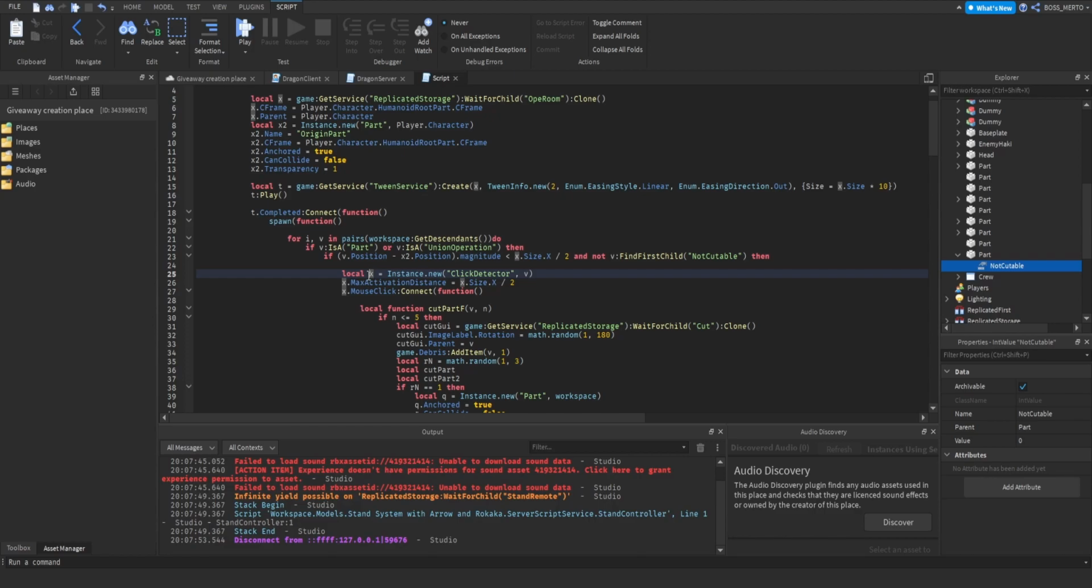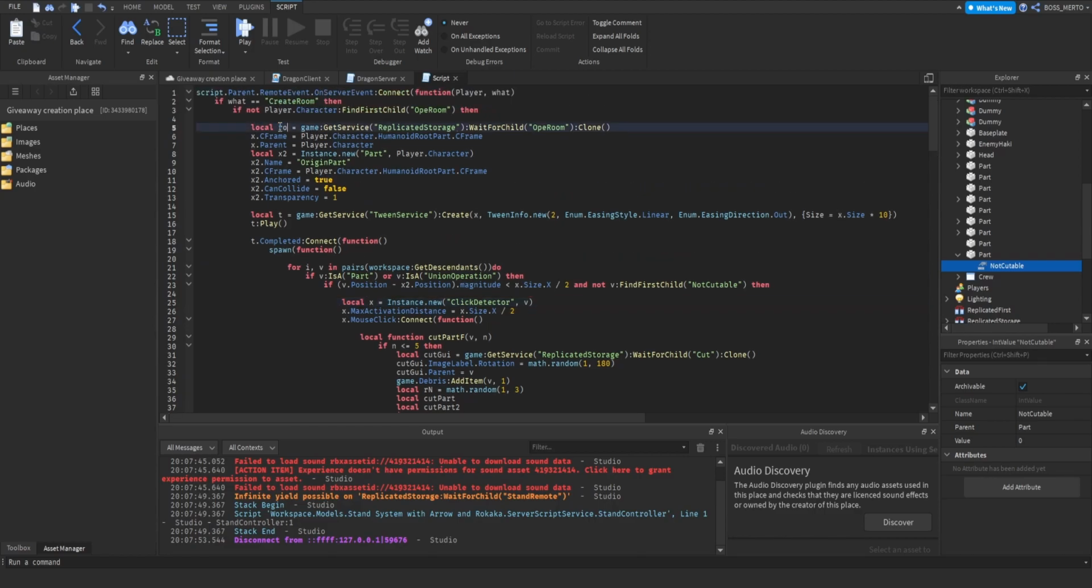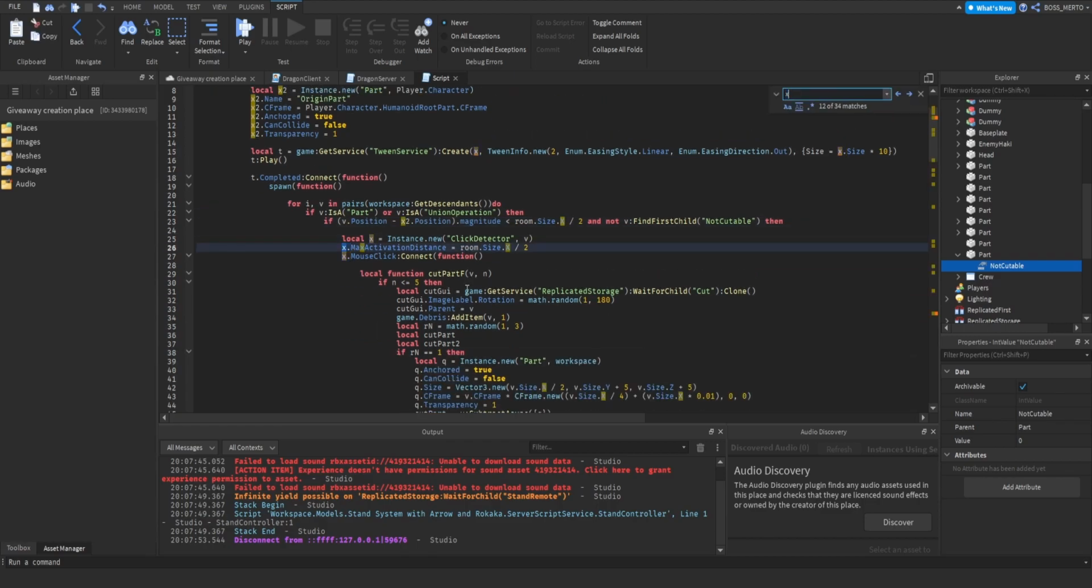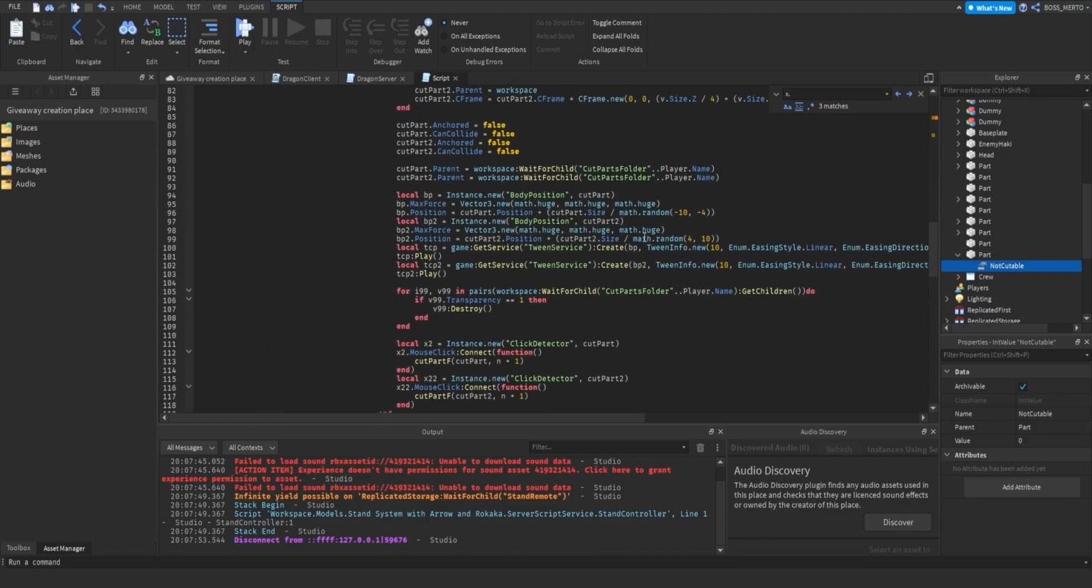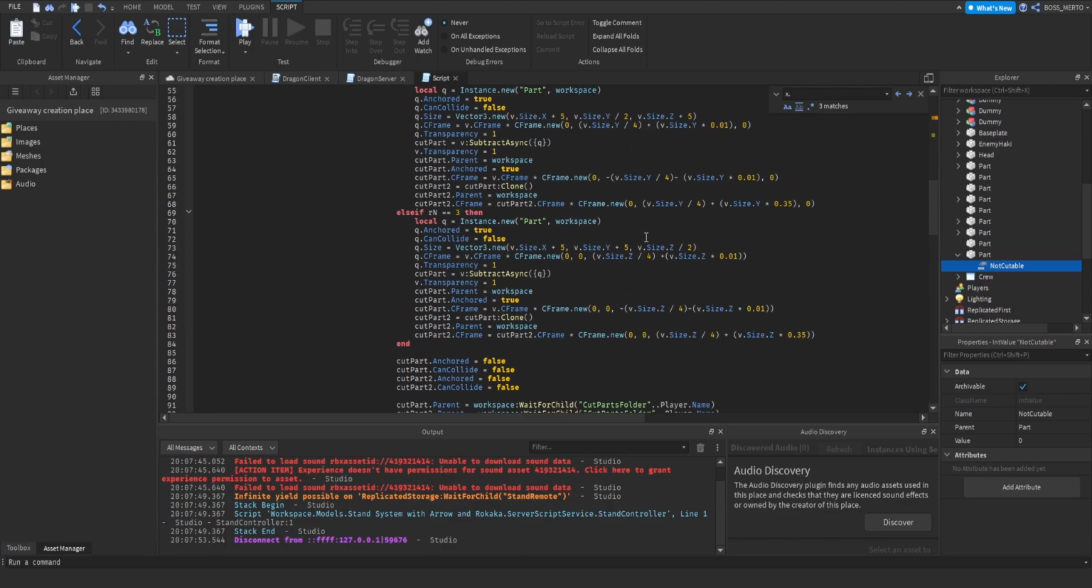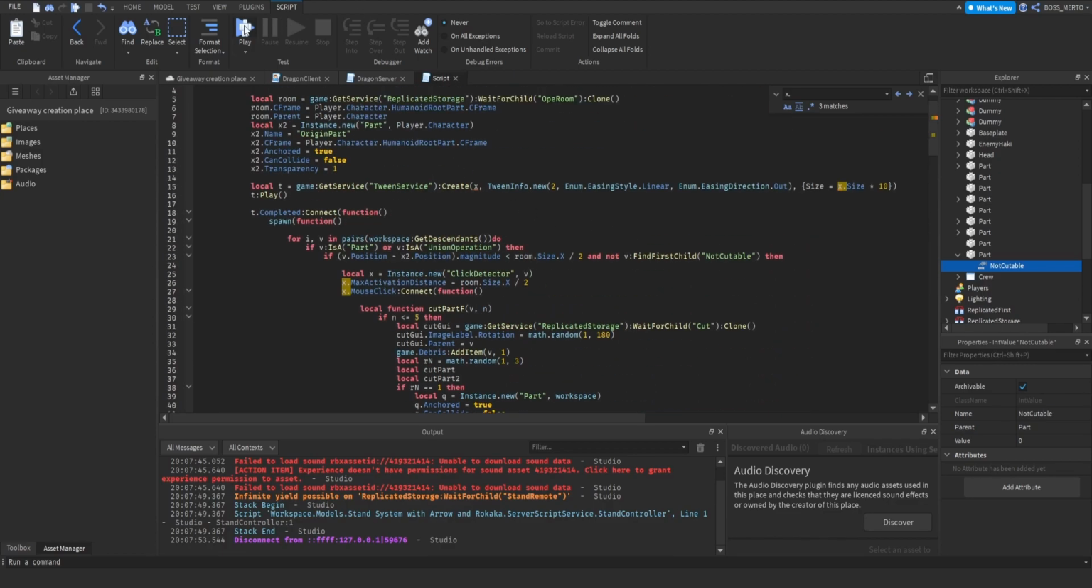Wait, so let's call this X and let's call this room actually. So using X too much has now led to a major issue. X dot, yeah, X. This is of course room dot size. Yeah, funny thing.